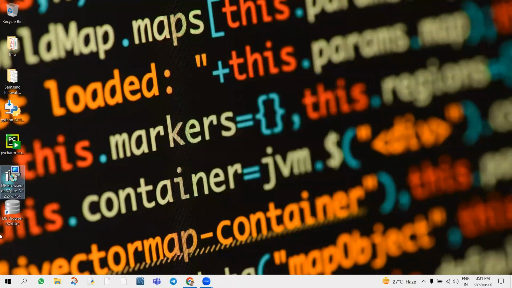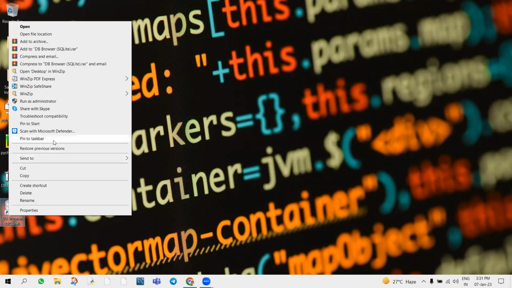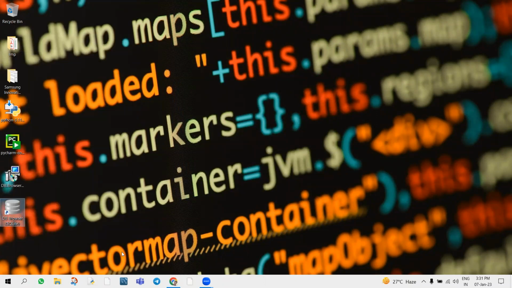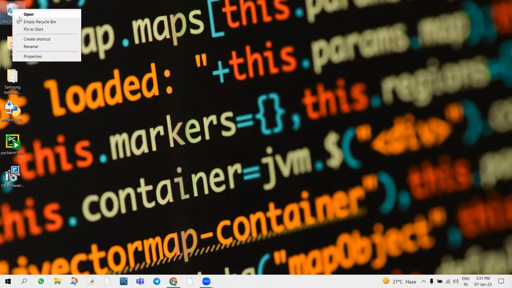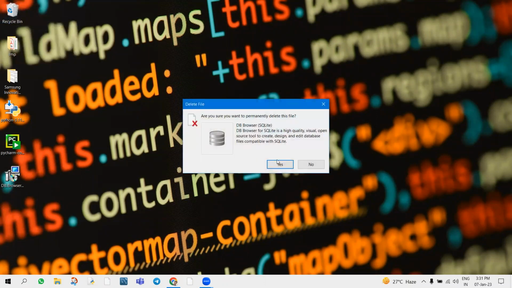I don't put it here as an icon. I will put it on the taskbar. So right click on that, and I will be putting it on the taskbar. I don't put icons on this, but you can put them if you want. I am removing it from here. So I successfully installed Python and DB SQLite 3.